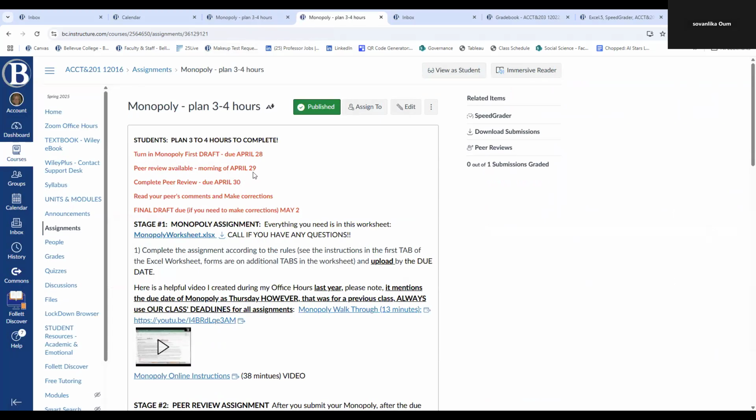All right, so the peer eval must be done by the 30th. The morning of April 29th, you get your assignment, and plan a half hour to an hour on the peer eval. Now you get your peers' comments. You get a chance to make corrections. I will grade the final version. I will also look to see that your original assignment was complete. I don't mind if there are errors on the original assignment, but I want to know that you completed it. Don't just do half of it. But I will give you your final grade on your final draft, which will be due May 2nd.